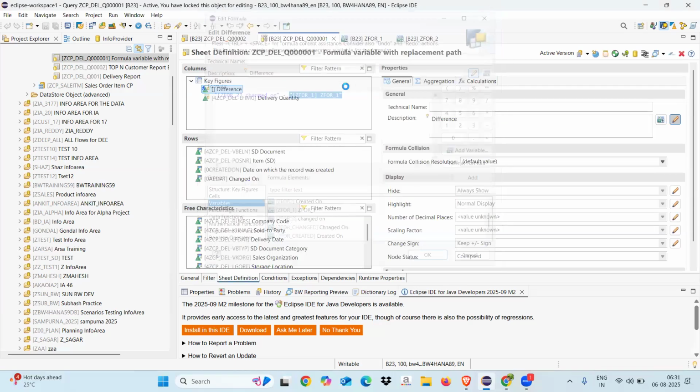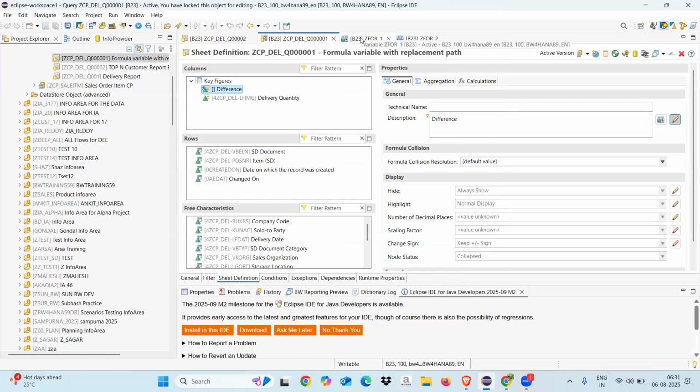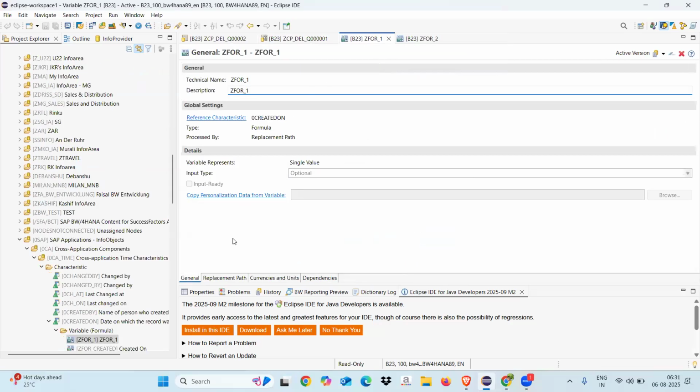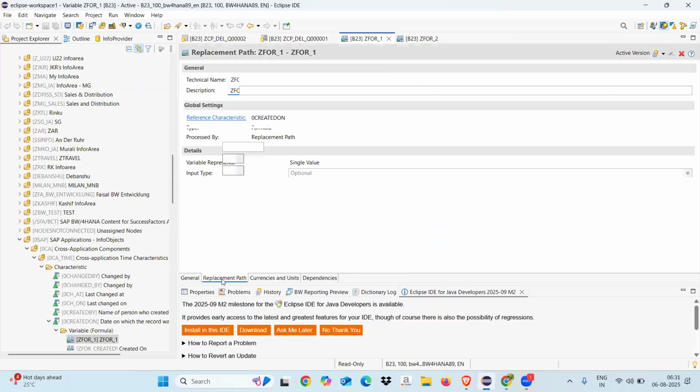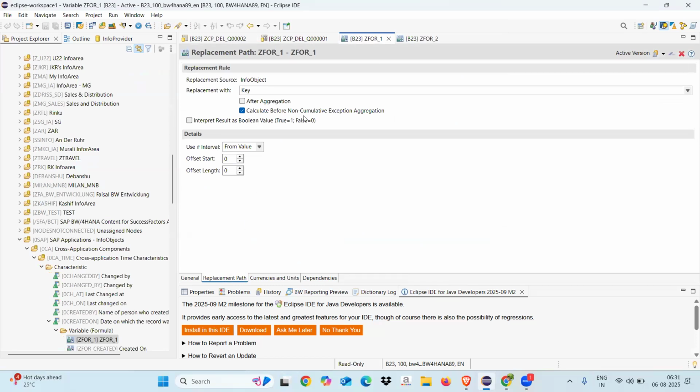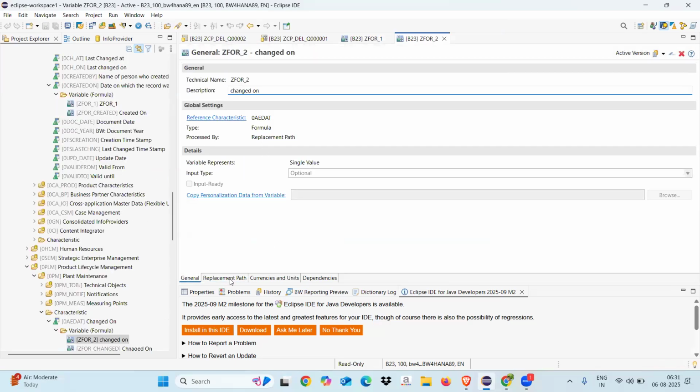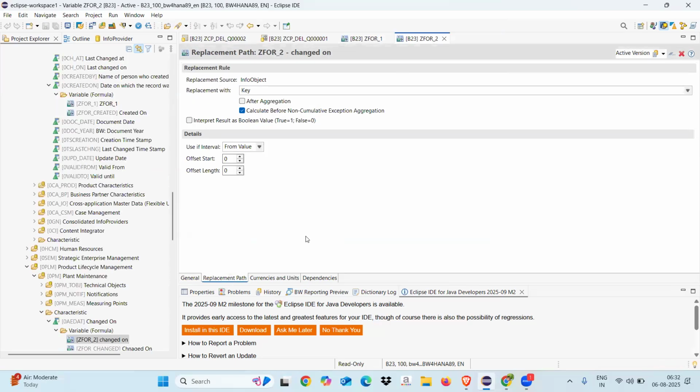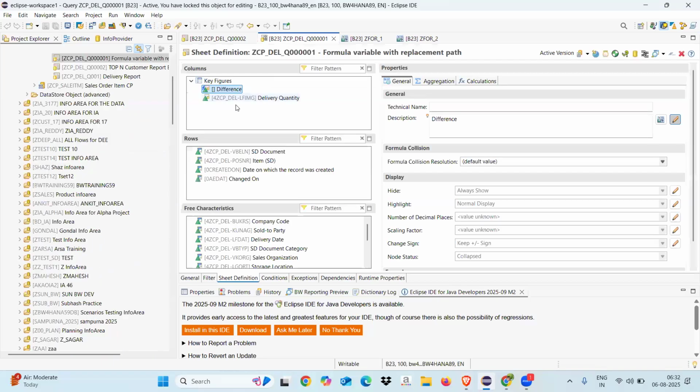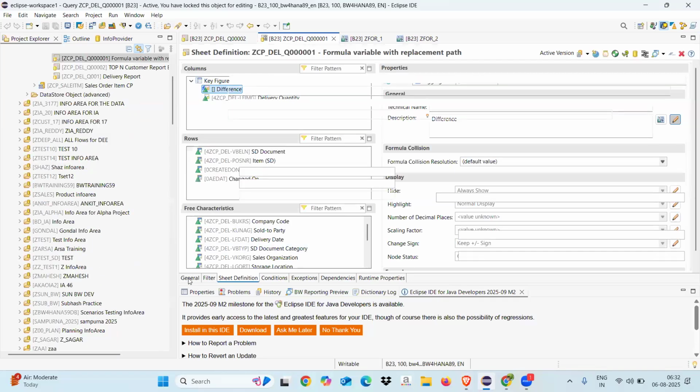So we missed one simple option. After that it was working. Here, calculate before non-cumulative exception aggregation. After that, it was working for us. Let me execute the report and I will show you. What is the report name here? Okay, this one only, right?